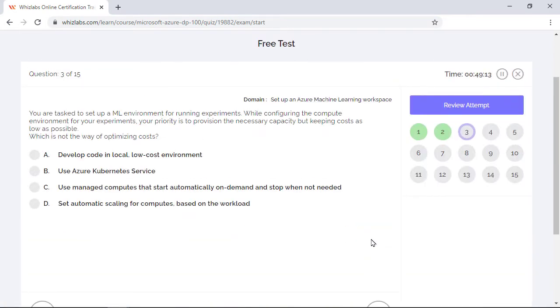You are tasked to set up a machine learning environment for running experiments. While configuring the compute environment, your priority is to provision the necessary capacity, but also to keep cost as low as possible. Which of the following is not a way to optimize the cost?